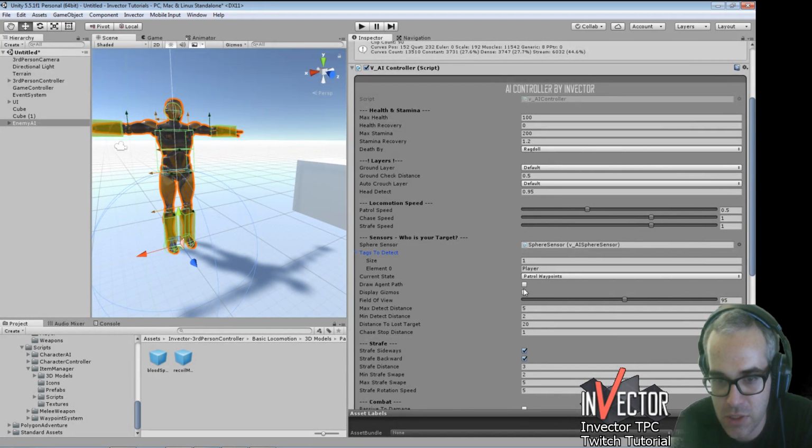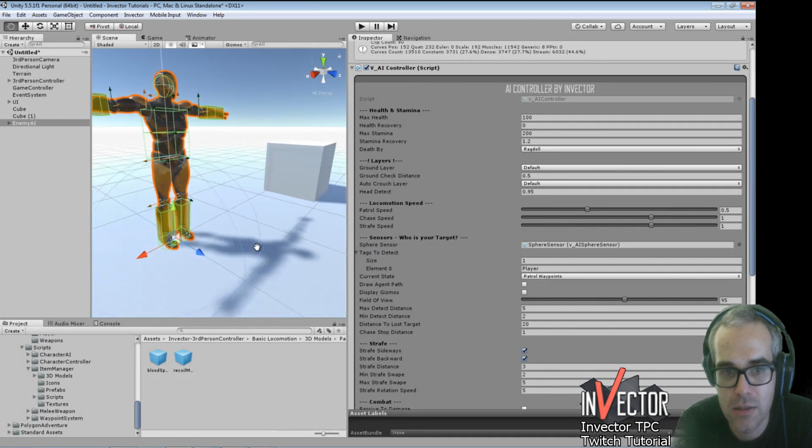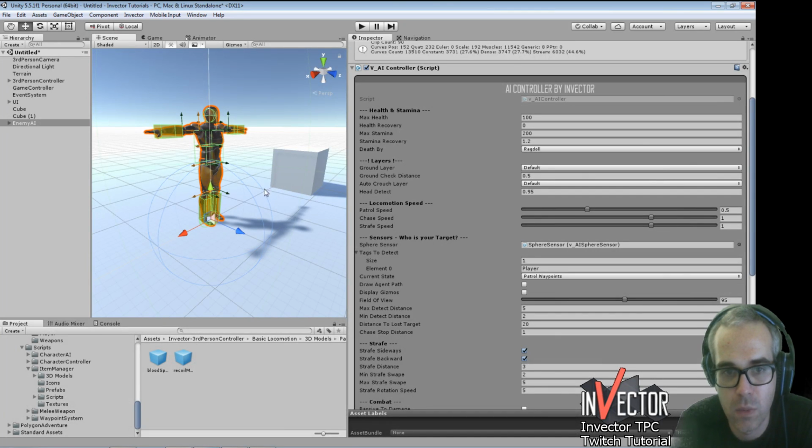Draw agent path and display gizmos, that's just for when you're doing your debugging stuff, so you can see where it's going. Field of view sets where it's looking, so you can sneak up behind an enemy unless you've got it set to 180, and then of course it can see behind it. Max detect distance, so within 5 it can find you. Minimum detect, you have to be at least 2 away for it to find you properly.